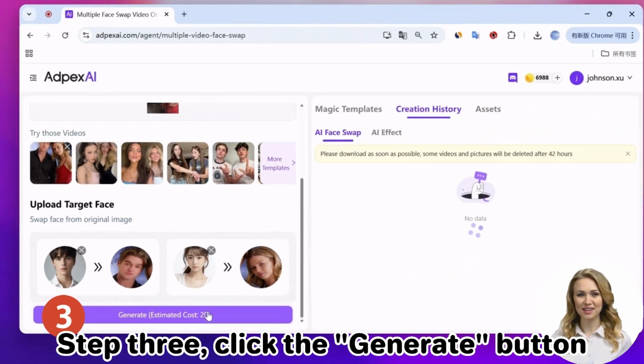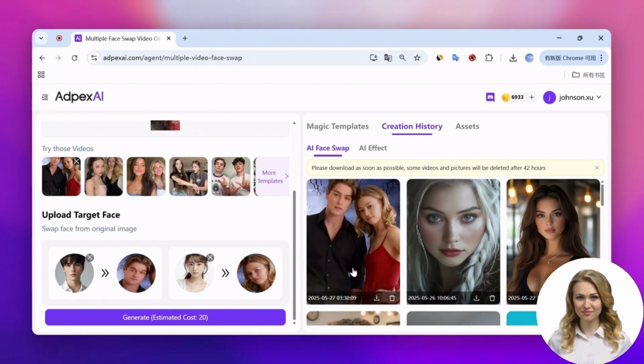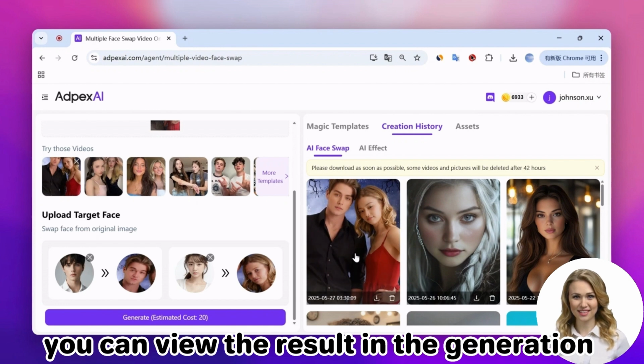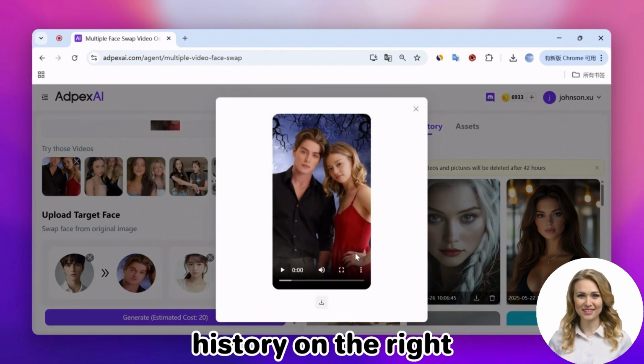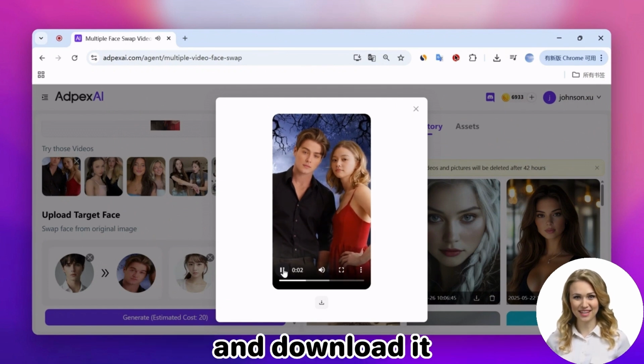Step 3. Click the Generate button. After a short wait, you can view the result in the generation history on the right. Click the video to preview and download it.